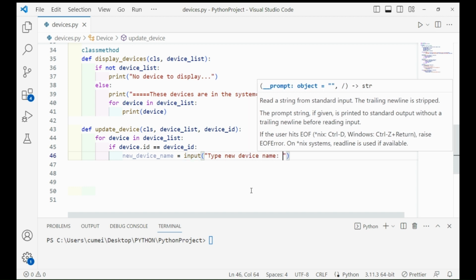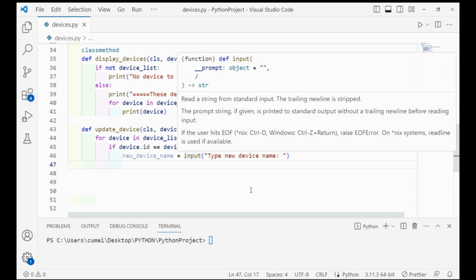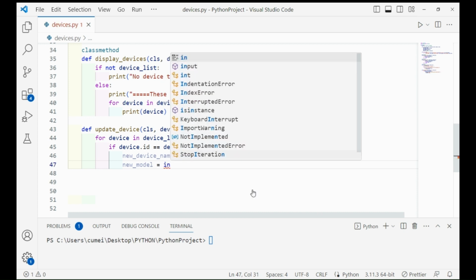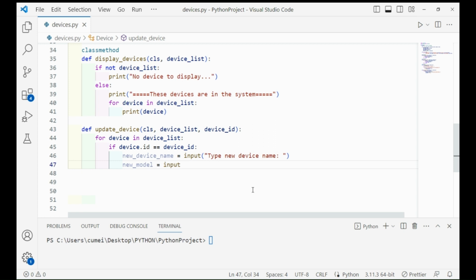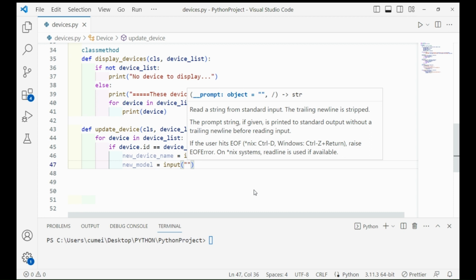Type new device name. So the person might also want to change the device model, a new model. So this is just an example. We can just choose whatever we want the user to choose. It's possible that a model is not necessary. You can't change a model of, okay, let's just keep it simple. I was just saying that once you add a model of an existing device, you probably don't want to change the model because the model remains the same. But for the purpose of this project, let's just leave it that way.